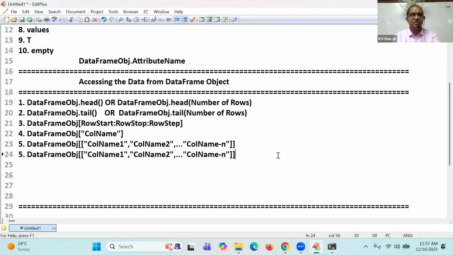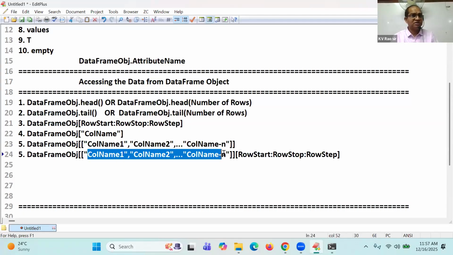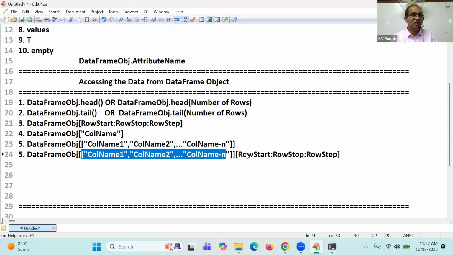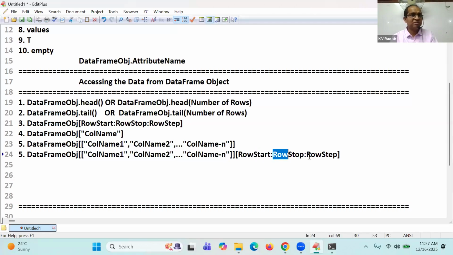Next, the sixth, I will write column name 1, column name 2, column name n. There I can apply row start, row stop, row step. I want 3 columns. This one will give you all columns, but this will give you 3 columns, with row start, row stop, and this one I can apply. Are you getting it? This is called the sixth.